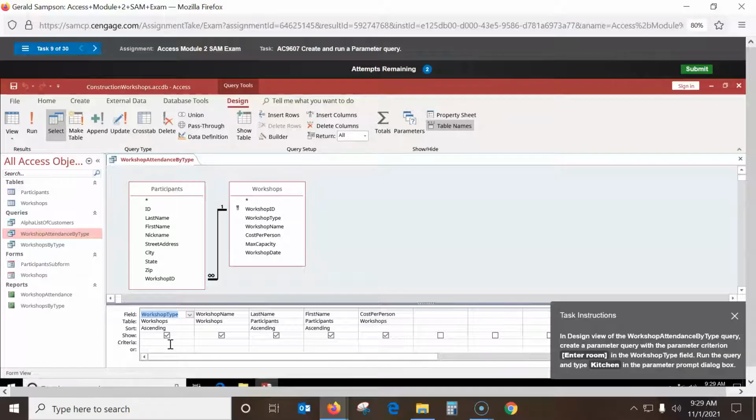So in the workshop attendance by type query, create a parameter query with a parameter criterion, enter room, in the workshop type field. Oh, I had that right, so I do bracket, make sure I typed it right. Enter room, then bracket. That should be right. Run the query. Must have misspelt it last time or something, but this time we're fine. And then I'm going to type kitchen in here. So we're asking them to enter which room.